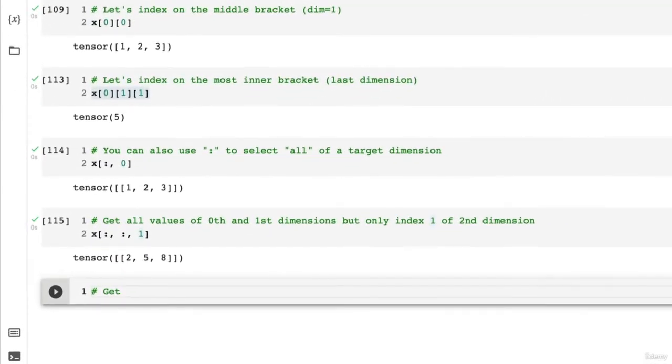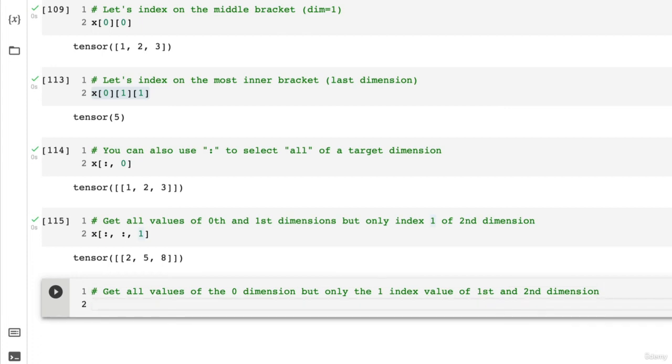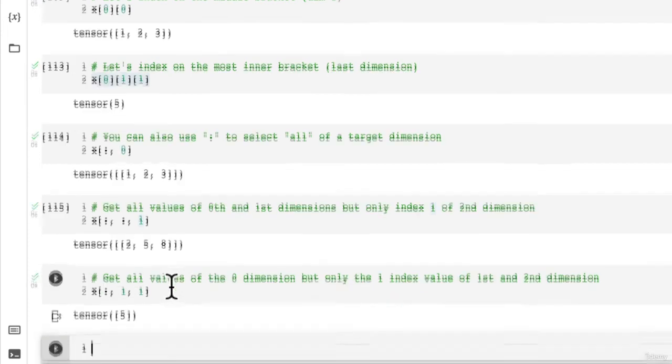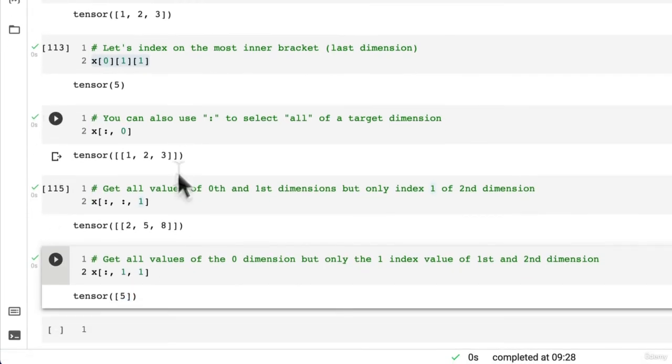So now let's try again. Get all values of the 0 dimension, but only the 1 index value of the 1st and 2nd dimension. So what might this look like? Let's break it down again. So we'll come down here, x, and we're going to go all values of the 0 dimension because 0 comes first. And then we want only the 1 index value of the 1st and only the 1 index value of the 2nd. What is this going to give us? 5. Oh, we selected the middle tensor.